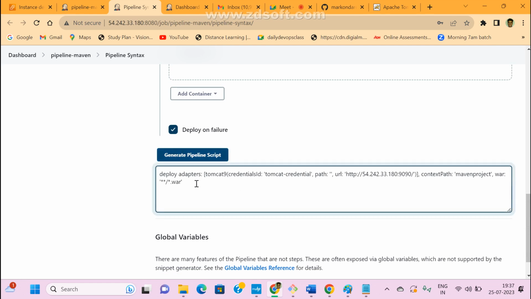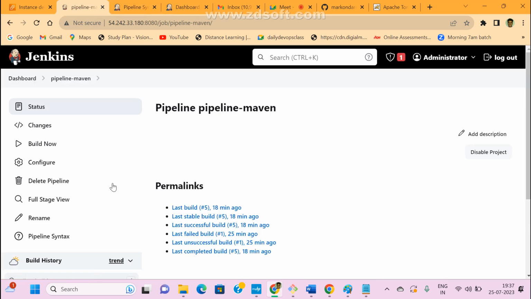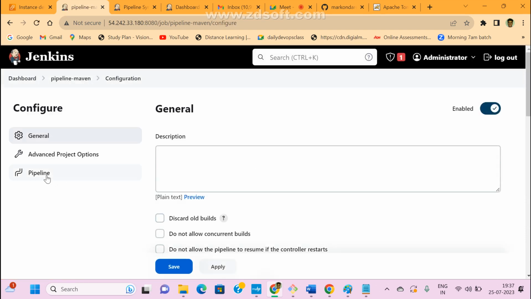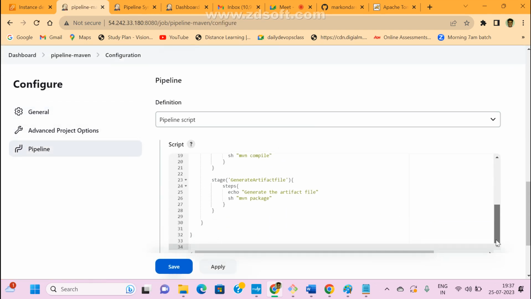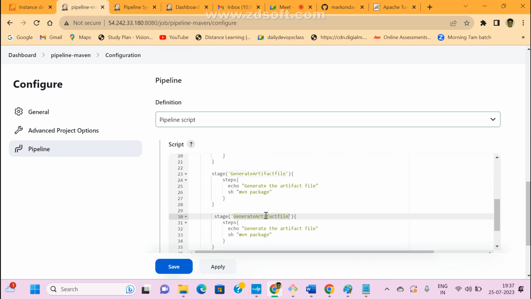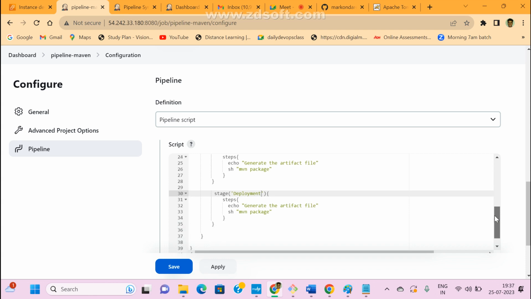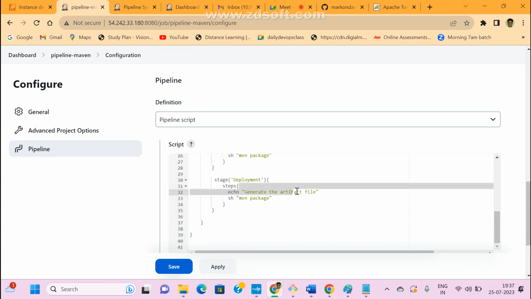Generate the script. Now see here. Now generate the script. Copy this one. Go to here, and go to here. Go to the configuration section. Click on the pipeline and add one more stage. Okay. Now I'm copying this same stage. What is the stage name? Deploy. Is it already there or not? Deployment.